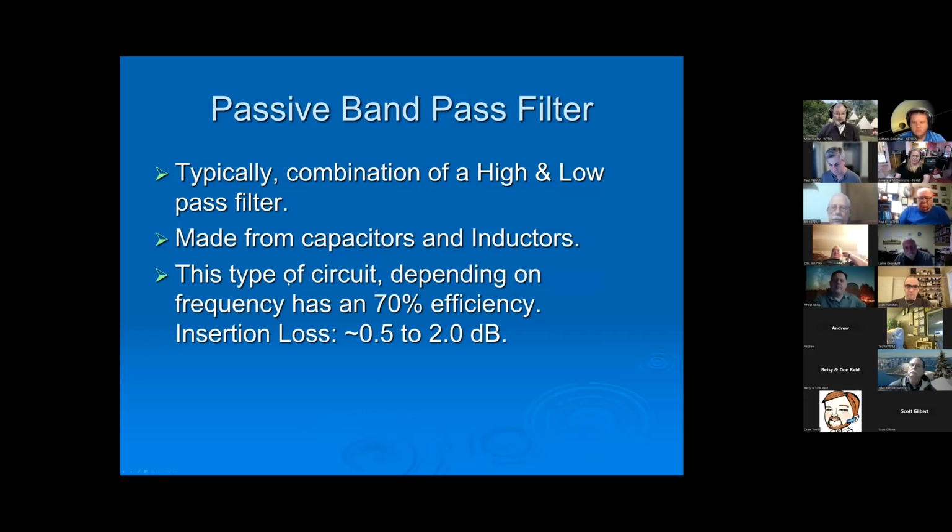So a bandpass filter is typically a combination of high and low filters made from capacitors and inductors. So when you take one apart, you'll see all these little capacitors and inductors in there. There's stuff online you can actually get to, and you can design filters and figure out what the right values are for these particular filters.